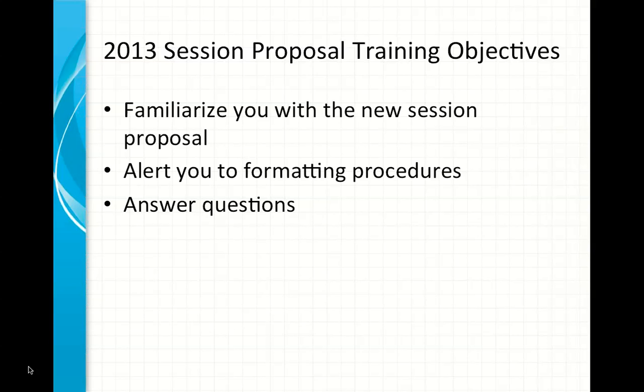and knew the pre-conference request process, and also show you where you can get resources and information to answer any questions after the presentation is over.